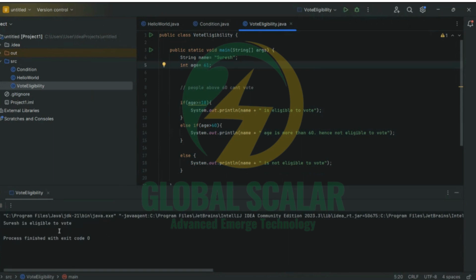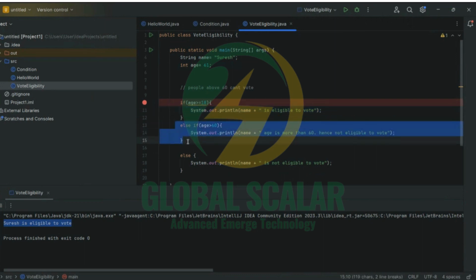Okay, now if you see, something is wrong. What is happening? It says Suresh is eligible to vote. Why is this happening? Any clue? 61 is greater than 18 or not? 61 is greater than 18. So whenever this condition is getting executed, this particular block is executed, and that is why it is not reaching this other block. So instead of writing else if in this scenario, you should be writing one more condition.